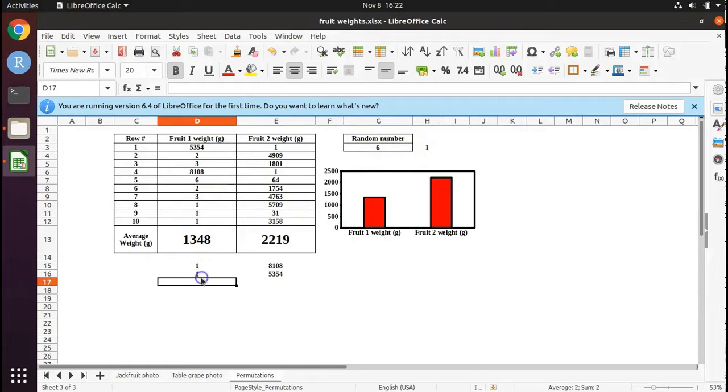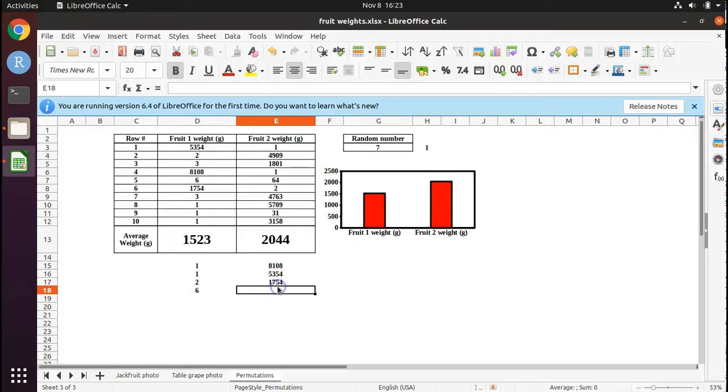So now I'll do the same thing for row 6. But in your case, do whatever the random number row is telling you to do. Don't follow me literally in the tutorial. So then in the second column of row 6, I have 1754. So now I'll come into row 6 and I'll flip those around. And now it's given me row 5. So in row 5, I've got 6 and 64. So I'll switch those around.